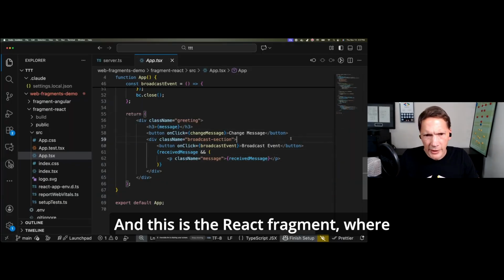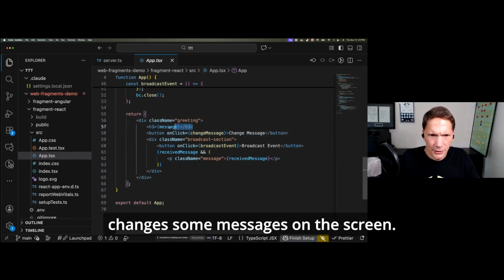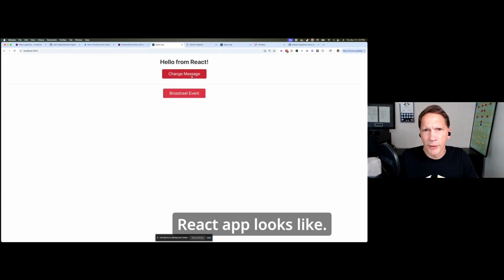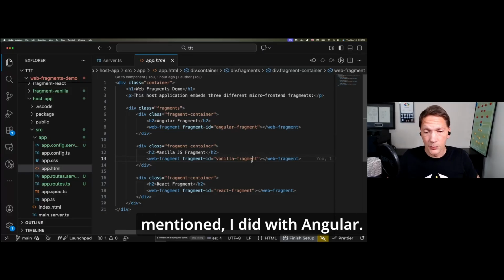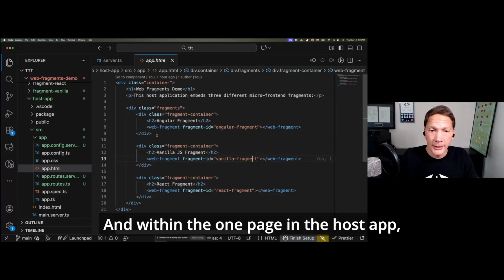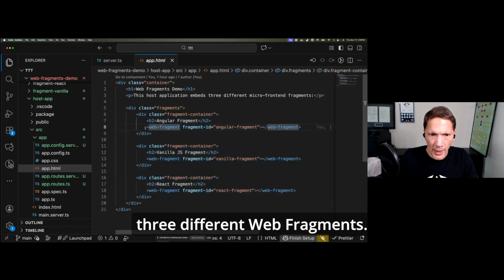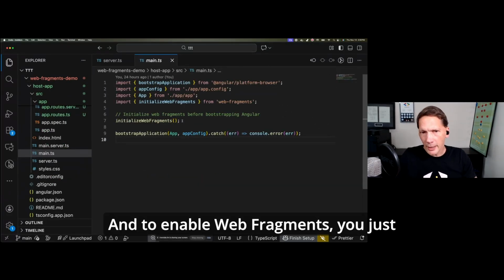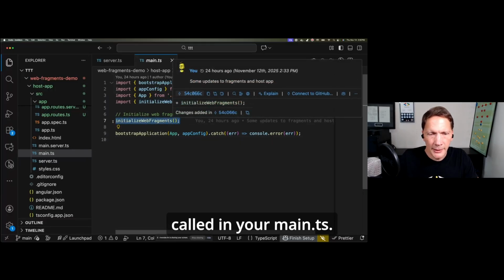And this is the React fragment, where it's just a button that changes some messages on the screen. And this is what the React app looks like. So I click the button, it just changes what the message displayed says. And now let's look at the host app. So the host app, like I mentioned, I did with Angular. You could use whatever you want. And within the one page in the host app, I define in the HTML the 3 different web fragments. And to enable web fragments, you just need the initialized web fragments called in your main.ts.